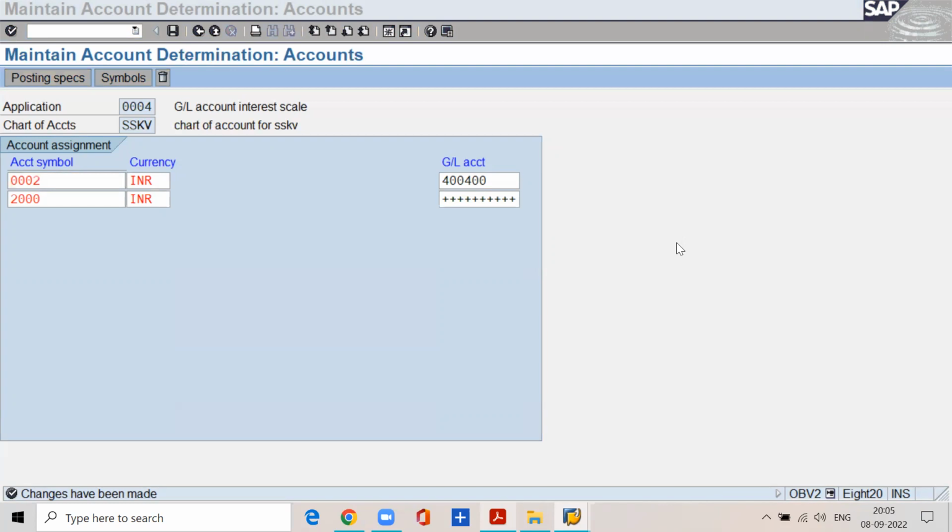For every term loan, you have to create a GL account. Compulsory. Which means 20 term loans, 20 GL accounts. Yes, compulsory, because loans are different, agreements are also different.